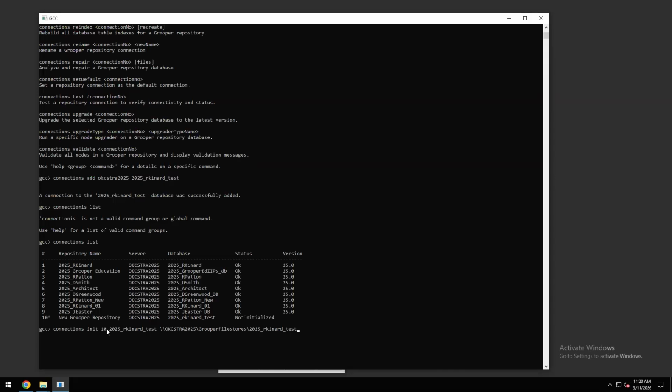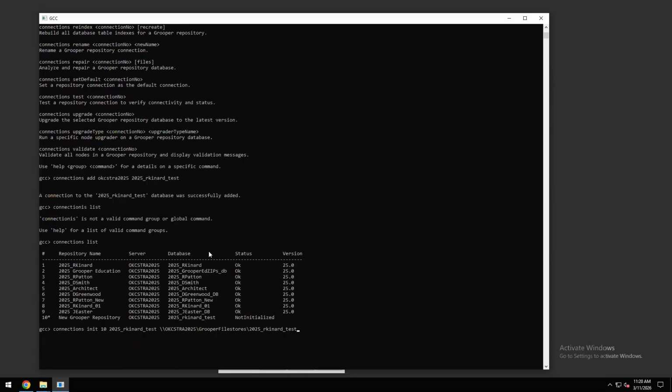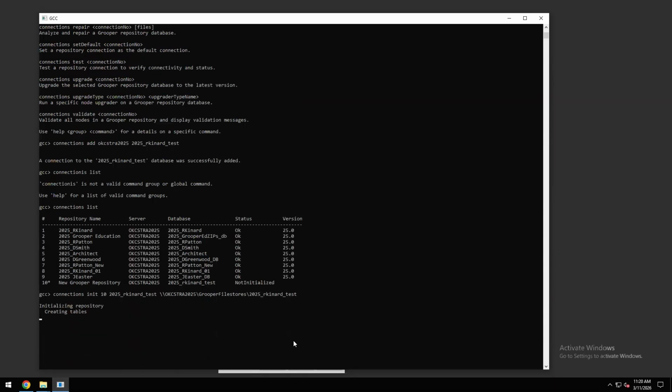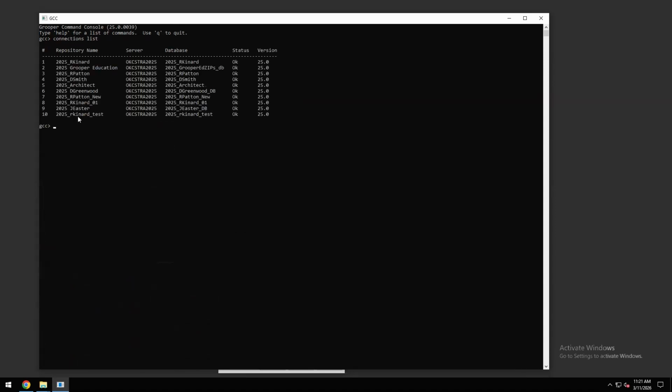So we've got the init, the connection number, the repository name, which I'm passing to it, which is the same as the database name in my case because I like to keep stuff consistent. And then there's the storage path. With that command set, it's going to create the tables like we did with the previous initialization, and it's also going to add the files to the file store. And with that done, it's complete. So I could now look at this and do connections list, and here's my test. It's no longer new connection, and we've got our stuff here.